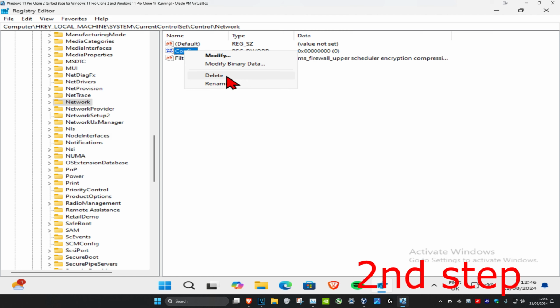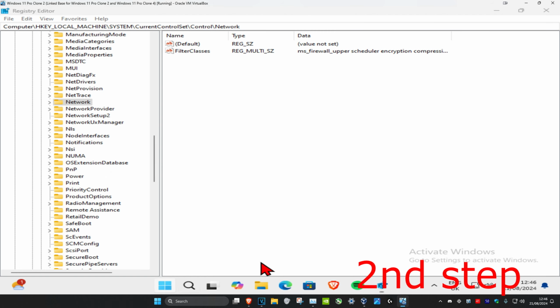So you're going to right click on it, and then click on delete, and then click on yes. Now you just want to restart your computer, and the problem should be fixed.